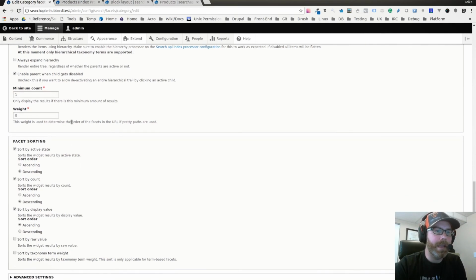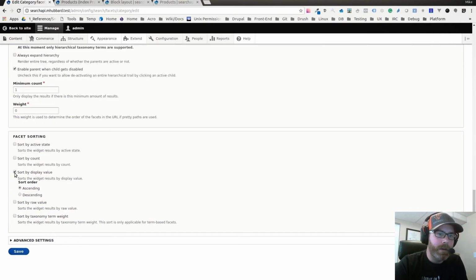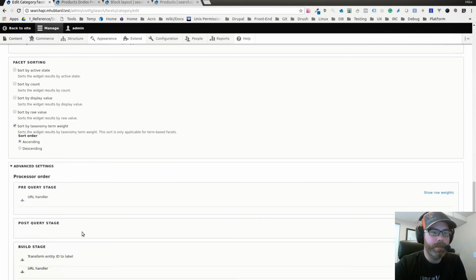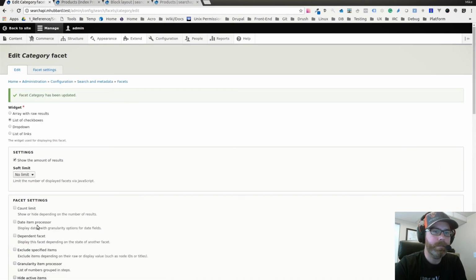These minimum count and weight we can leave. Facet sorting, you can do however you like. I'm going to turn all of these off and sort by taxonomy term weight, which just allows me to sort the terms based on the order that they're sorted in within the taxonomy itself, in the vocabulary. All right, so I can save that. And our facet is good to go.